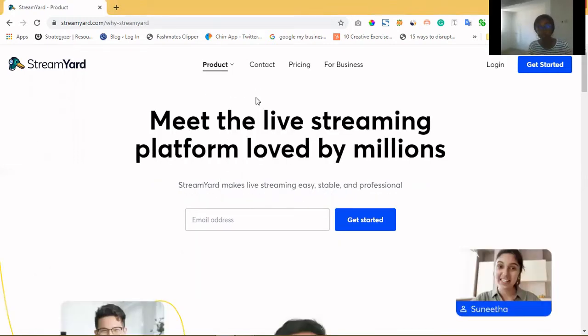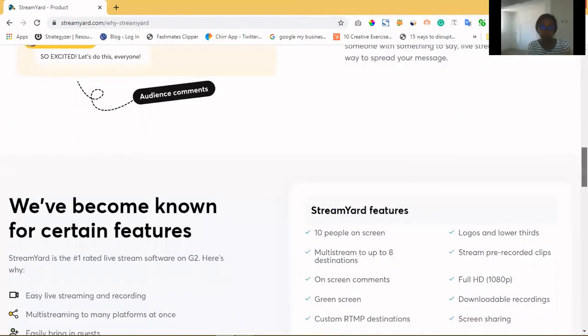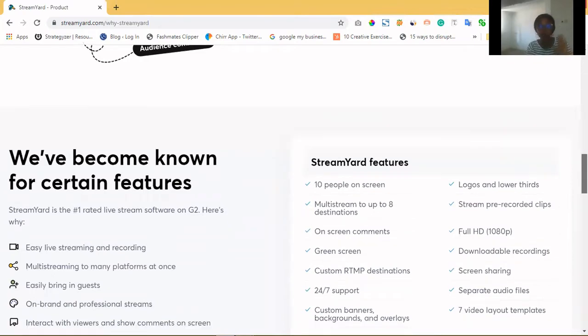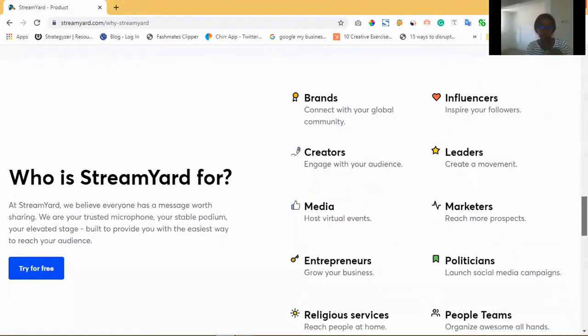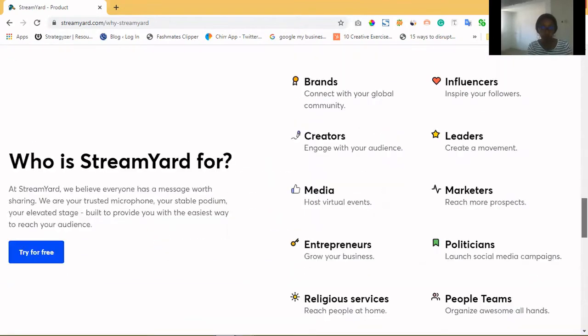It's a platform for billions of people, right? As you can see, it can give you the opportunity to do a lot of things from one place. You can live stream to multiple platforms. You can do a guest interview. You can fully brand your stream. Who can use it? The brands who want to connect with the global community, creators, leaders, even politicians, entrepreneurs who want to grow their business, religious services, people teams, marketers, and a host of other people, right?